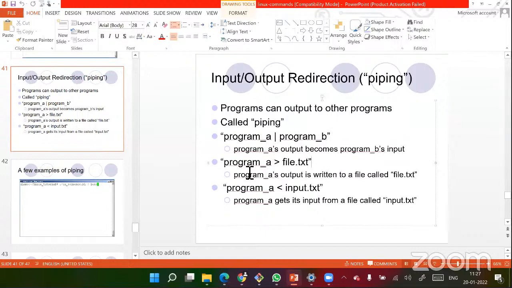So this one is program_A greater than file.txt. This will be another type of scenario where we can write one file's output to another file. Okay, just remember we are applying the pipe commands in three ways. That is the pipeline, greater than, and less than. Whenever the scenario comes, I will show you with an example. Just remember this one: pipe, greater than and less than.